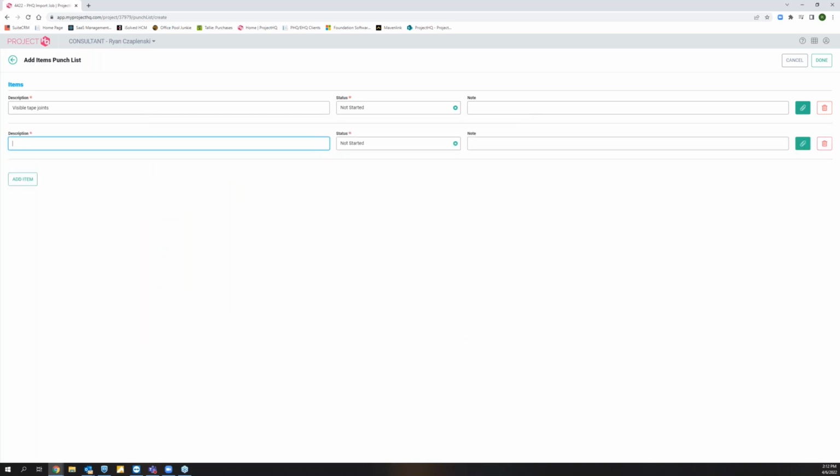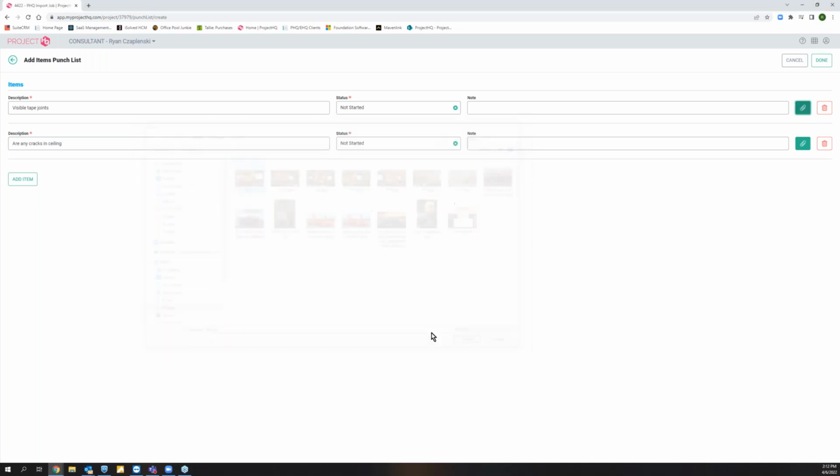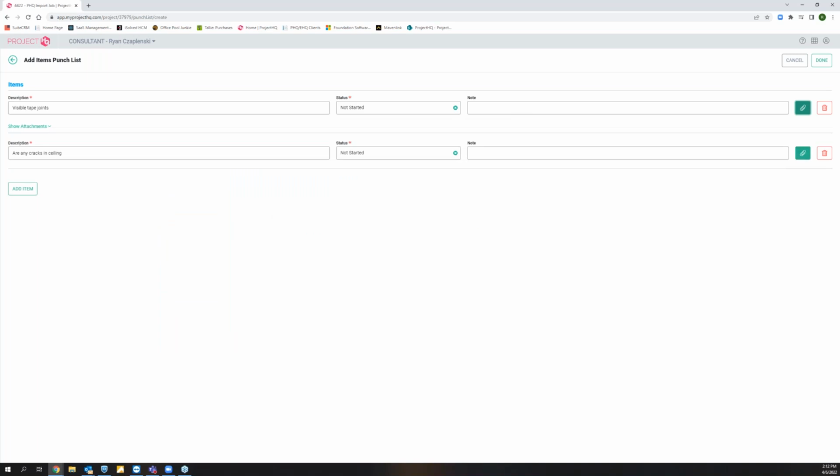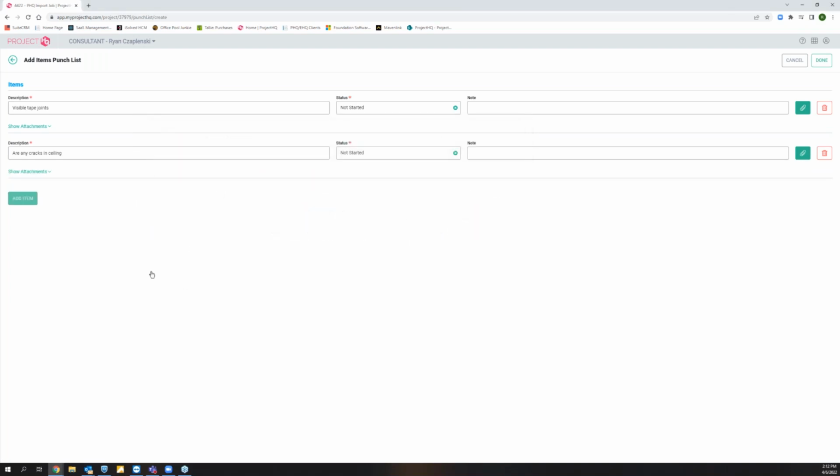Then you can continue to add items here. So I might have another item. Are there any cracks? And same thing, additional notes, put an attachment here. Let's go ahead and attach something to these. Just a picture. And we'll do one more item. I don't think I need to bore you to death with all these items here.